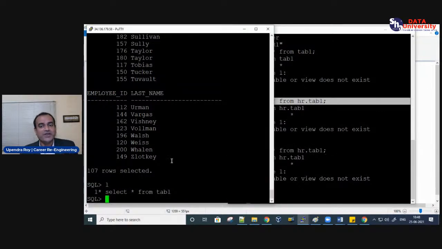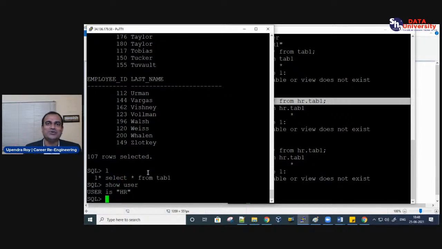Now, who is the owner? Definitely HR. HR should give permission to user 1. What permission? Select. So, grant. The grant keyword is to give permission. But sir, if we want to take back whatever permission we gave? Revoke is the keyword we use for it. So grant, what permission do you want to give? Select.